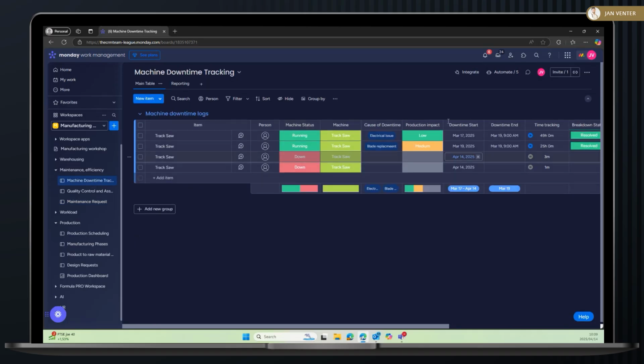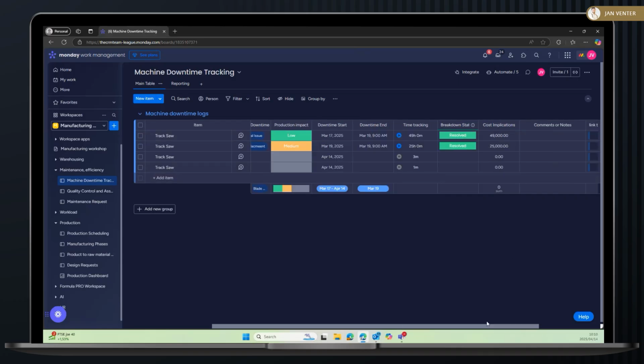The second board that we looked at is the machine downtime tracking board, where all the individual logs for the entire history of all breakdowns for that piece of machinery will be kept. There's also a great indication for the time tracking, how long it took to resolve, what the production impact is, the cause of downtime, as well as if the issues have been resolved or not.